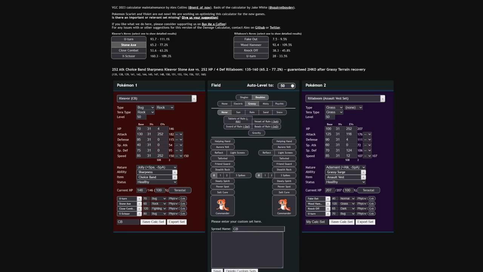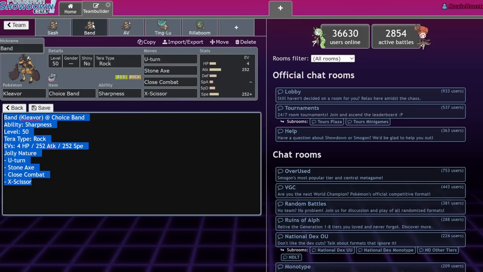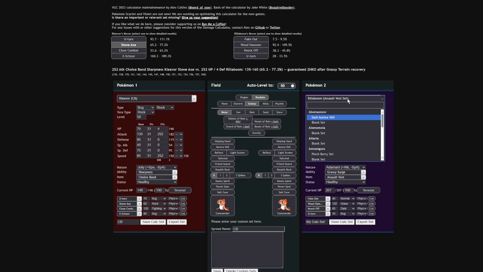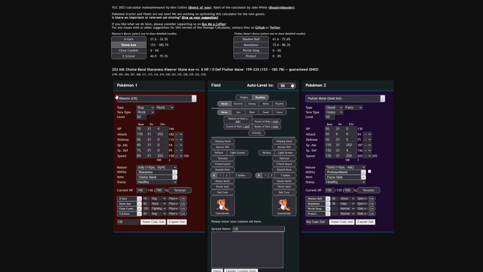Honestly, just getting to click Stone Axe into a frailer Pokemon is like half the benefit of running this thing. Yeah, you're going to one-shot less bulky Flutter Mane now, obviously. You know, Stone Axe is just a clean one-shot. Actually, does even the bulky Flutter Mane live?